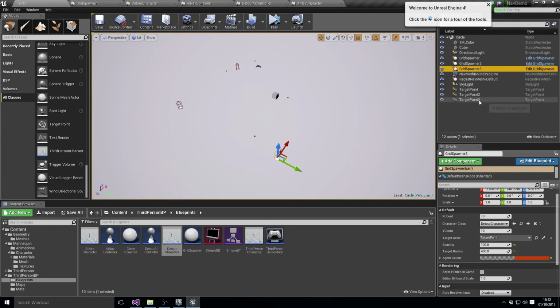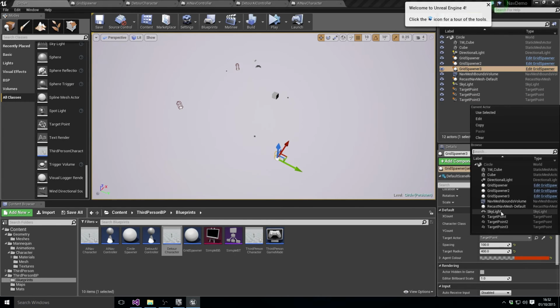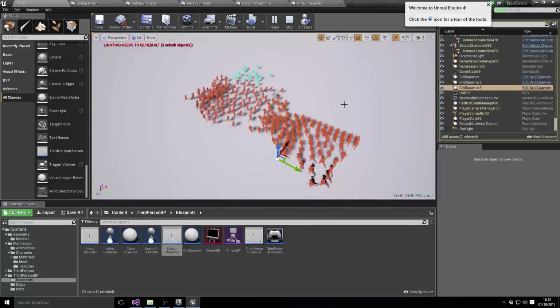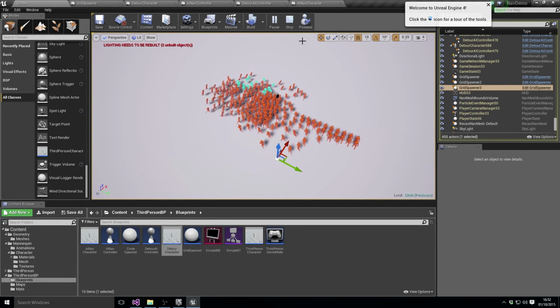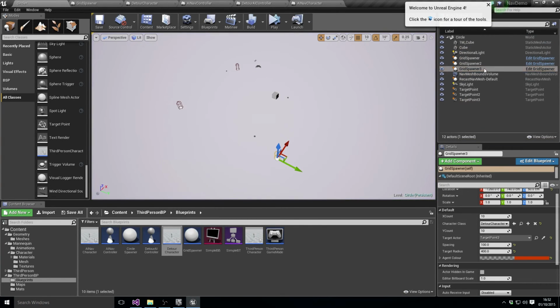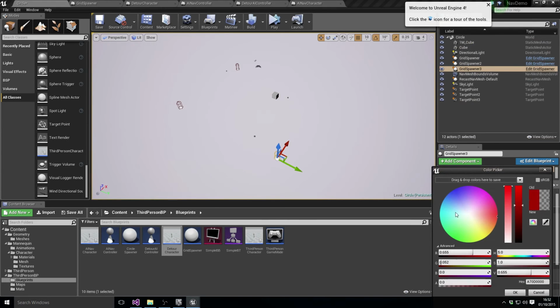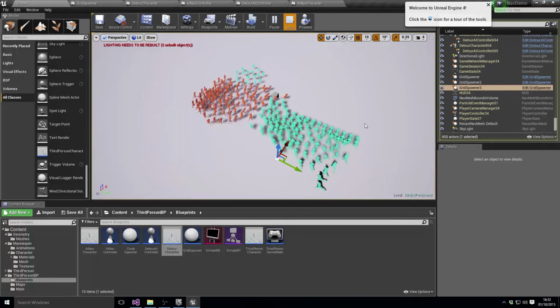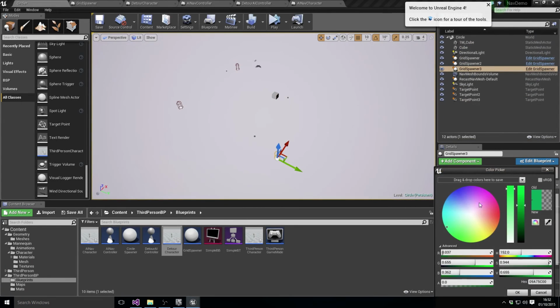So our grid spawner 3 would then go to target point 3. You probably want to change the color of this guy as well. So change that to a green. Oop, no, a blue, say. Do a blue.